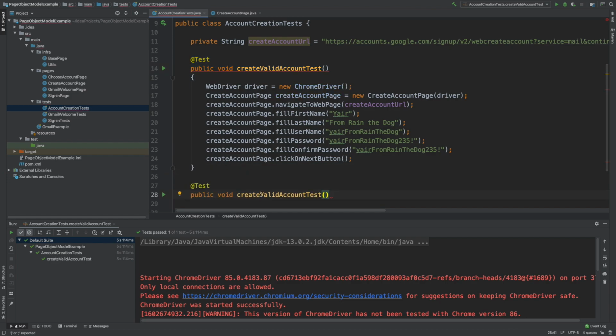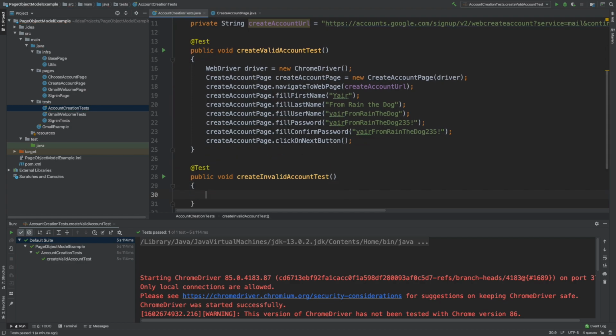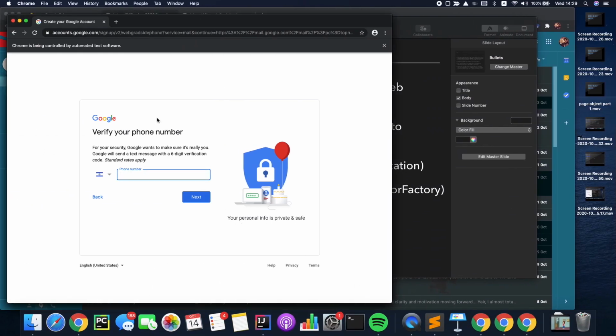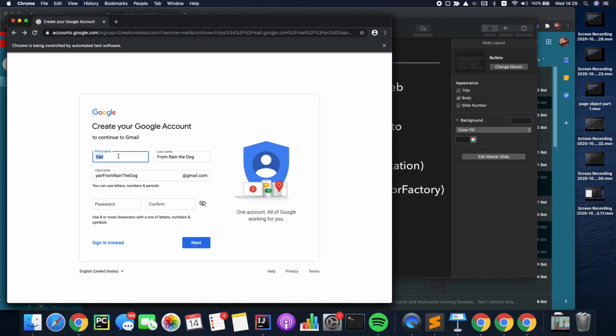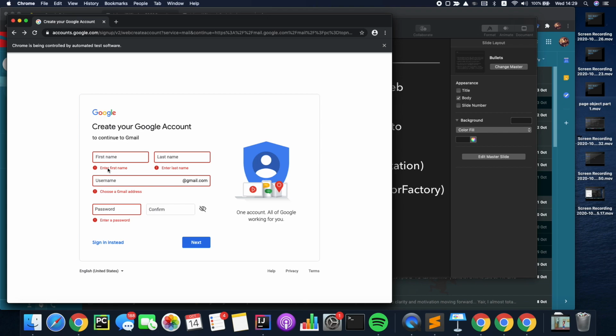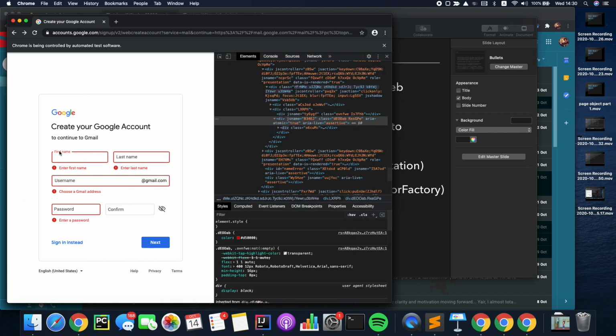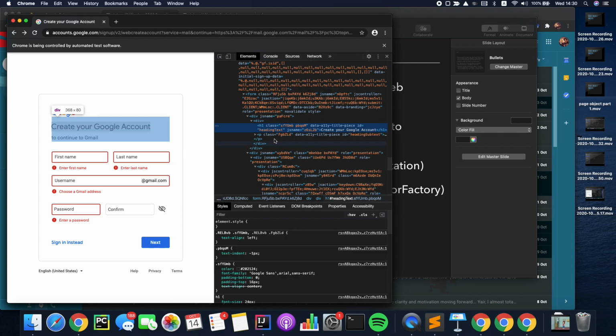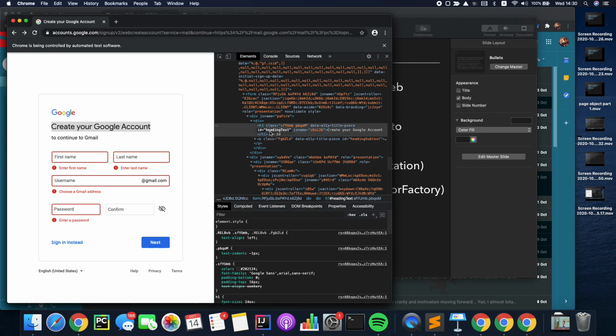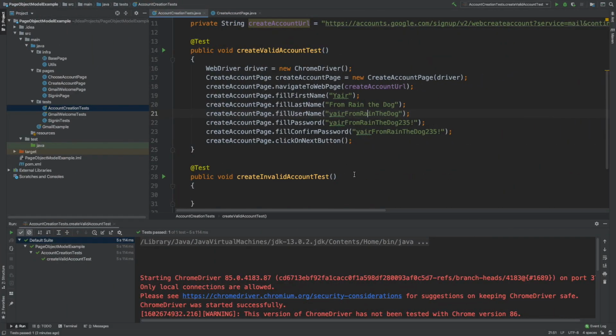So let's copy the title, just let's change it to be invalid. Create invalid account test. So let's say that we are expecting to see the same message that we've seen. What would happen if we go back? Let's say I don't fill any of the fields. Next. In order to have a validation, you can see that whenever I click the next button, I'm still in the same page. You see? So let's right click on this one. And you can see we have the ID of the heading text.